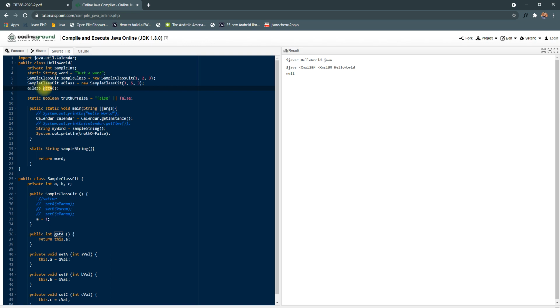So what is your this.a? This.a is what you set in your constructor here. Manually we set our a as 1. So that means sampleClass.getA is going to return that a value, which is 1 here. So that's a public method, and you can see that we don't need to put new in front of this before we call the getA method.